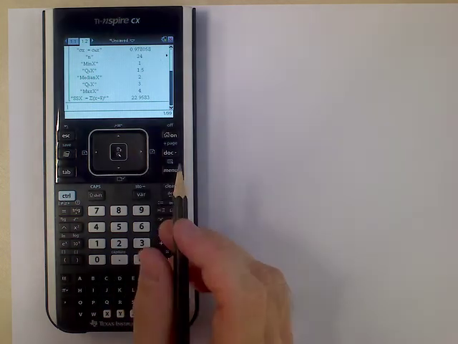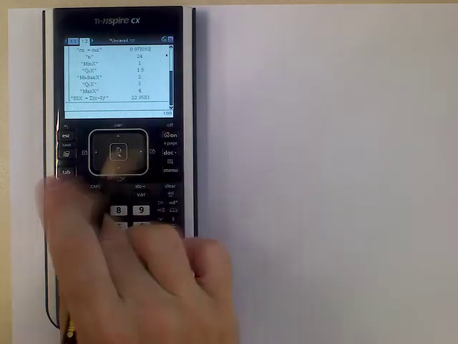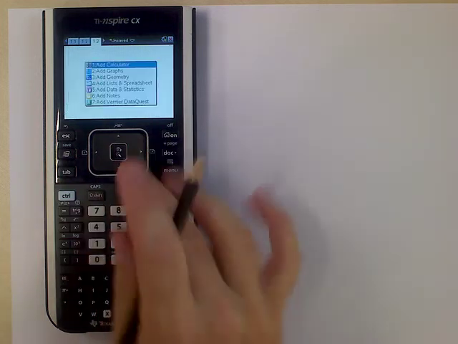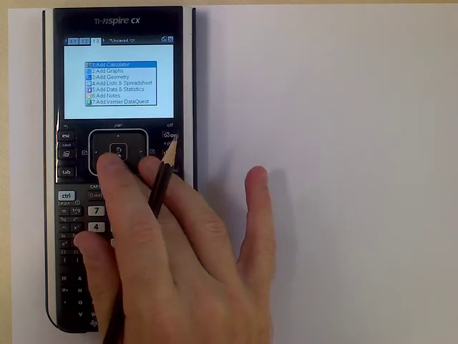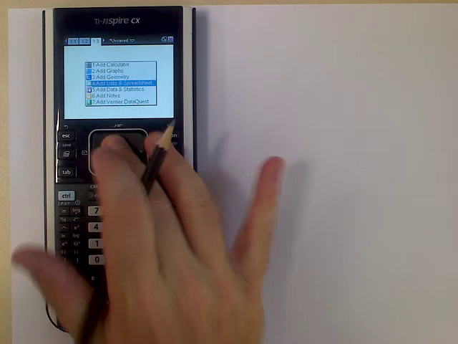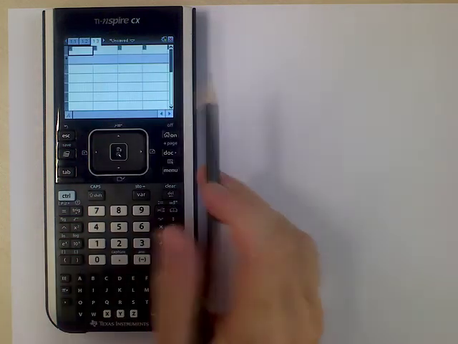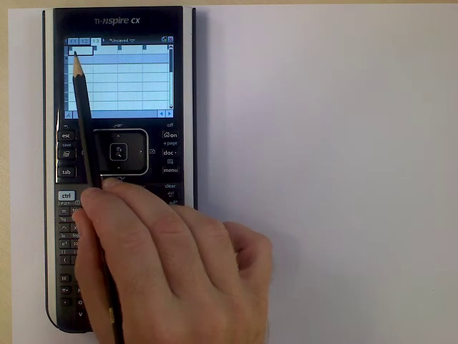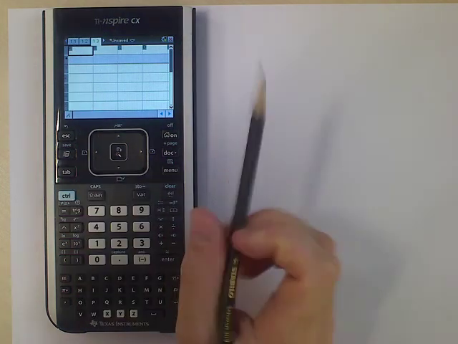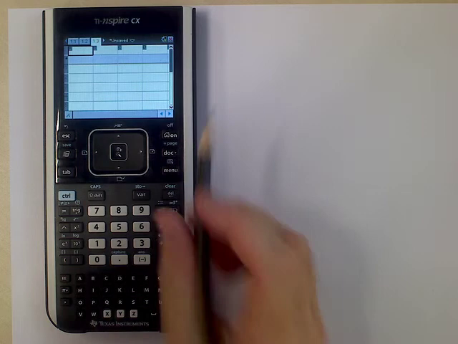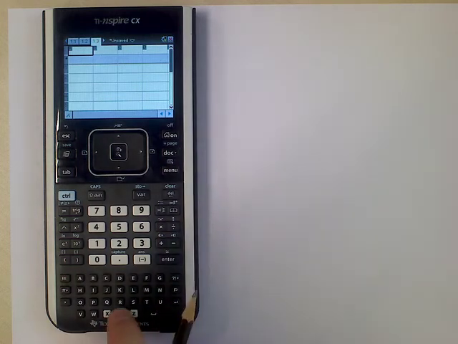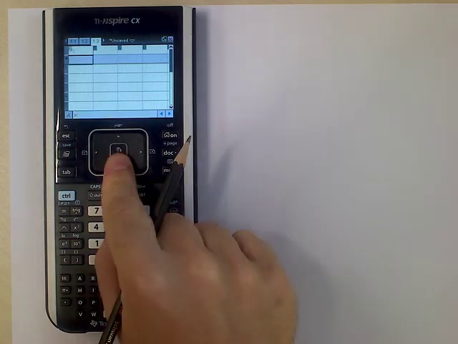For the next question, I'm going to add another page again. Add a page. I'm going to add list and spreadsheet. Now this is where, for another question, I've already assigned X. So if I'm going to keep the same problem, I have to use a different variable. So in this case, I'm going to call this one Y.